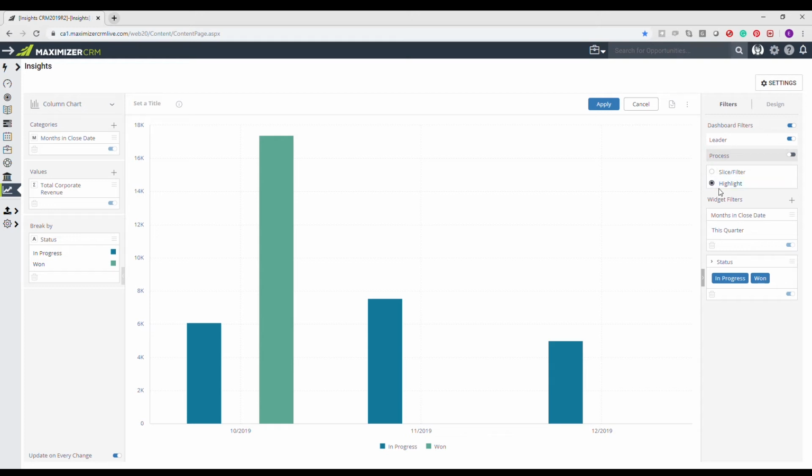And the next option is slice, filter, or highlight. If I highlight, it means when I click on one of the values, they will be simply highlighted here. If I choose slice or filter, my widget will be changed and I will see only one month instead of all three, for example. So let's keep it to highlight, because slice and filter is a little bit tricky as it can be added as a dashboard filter and affect other widgets.